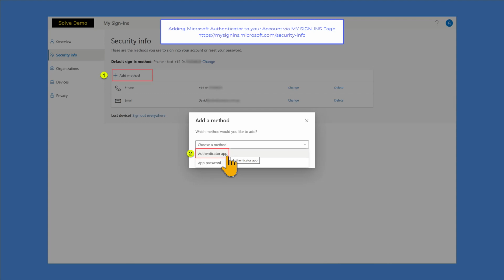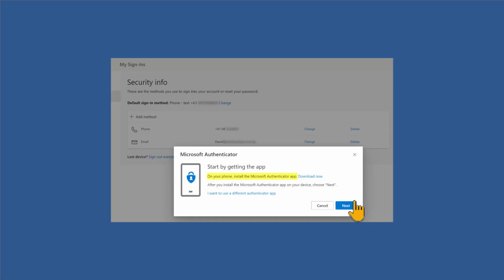Alright, let's get started. We're going to click add a method and then we're going to choose the Microsoft Authenticator app. We're not going to use another Authenticator app, though we can. It just doesn't work as well and we don't get some of the options. So here we're going to start with adding a method, and then step 2 is going to be add an Authenticator app. So we're going to get some instructions now on how to add our Authenticator app.